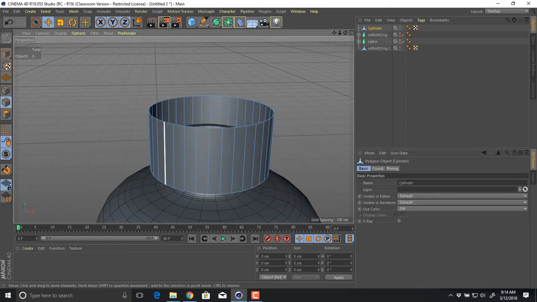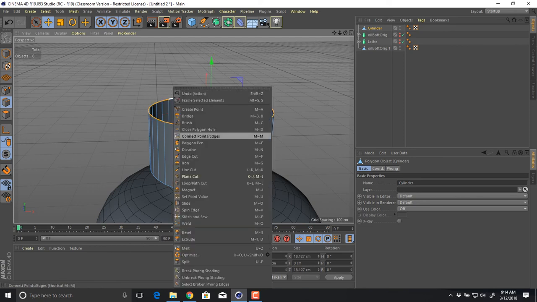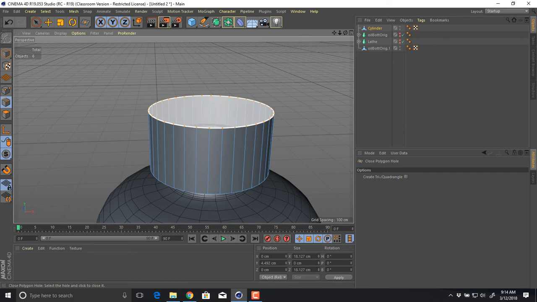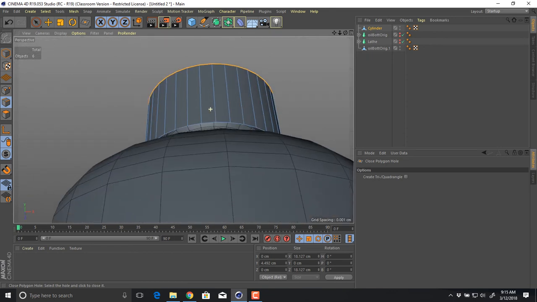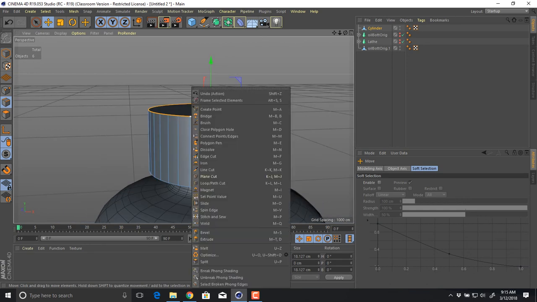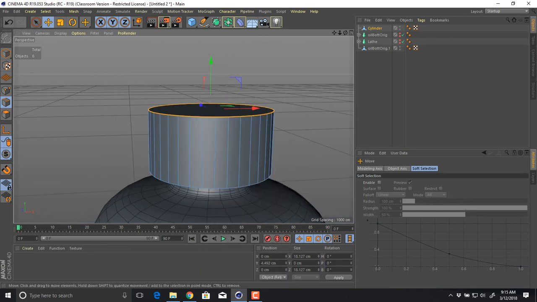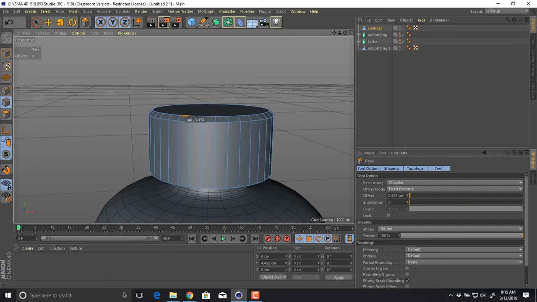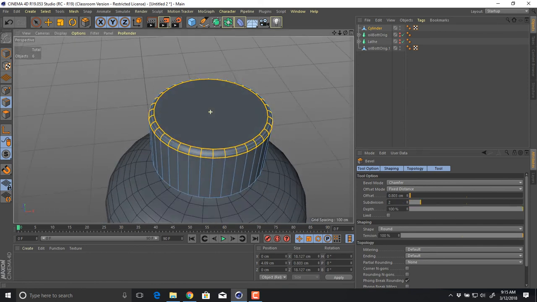And then I'm just going to go to my curves here. I'm going to right click and then just say close polygon hole. Okay, because the bottom doesn't need to be closed, the top needs to be closed. And now that the top is closed, now I can use that edge to add a bevel. So if you remember, MS is our bevel hotkey. And then I could add some divisions in there to smooth it out.